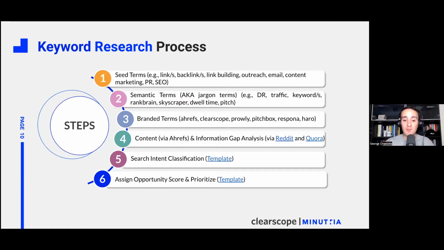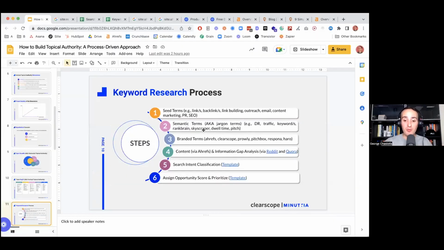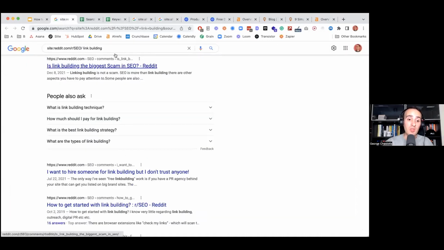And to do that, I will jump out of the presentation now to share a couple of things with you. You can use websites like Reddit, for example, or Quora. Here we have, as you can see, reddit.com, and we have one of the subreddits that we know is relevant to the topical areas that we have in our presentation and the example that we are using. At the same time, we want to see what conversation happened inside this specific subreddit for link building.